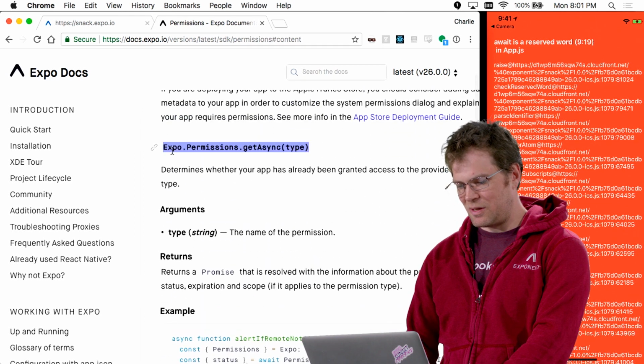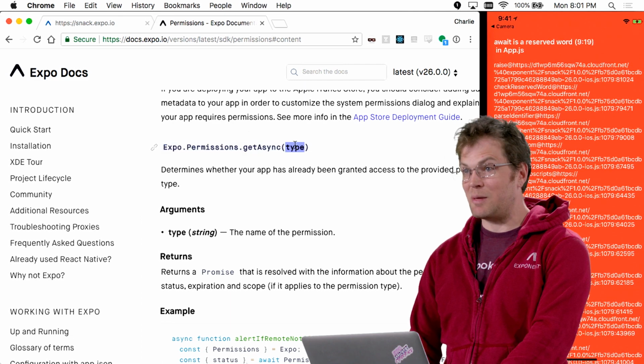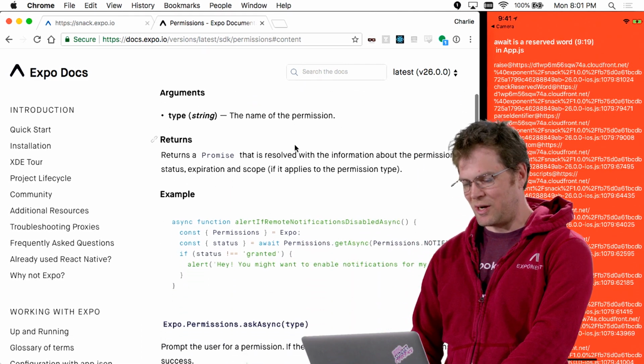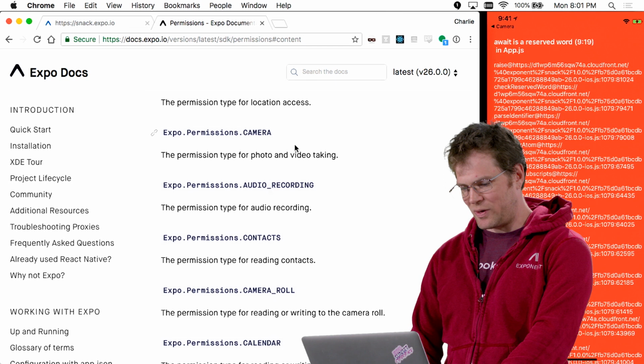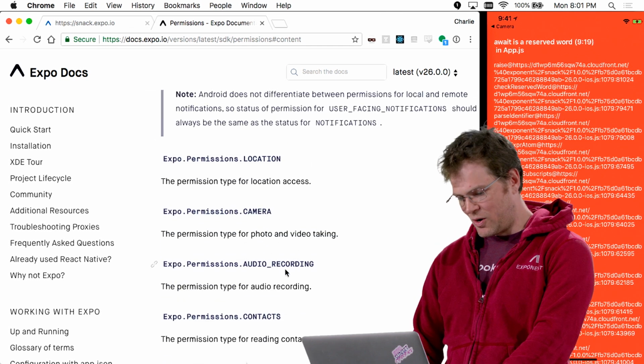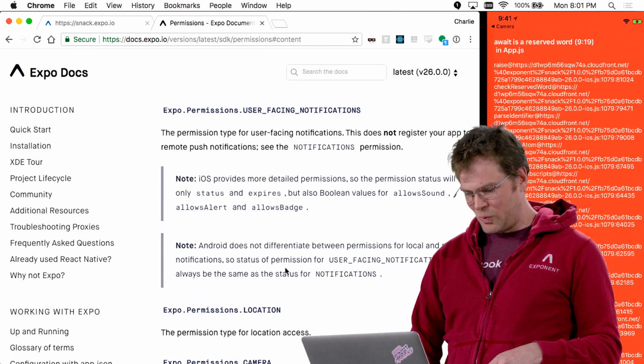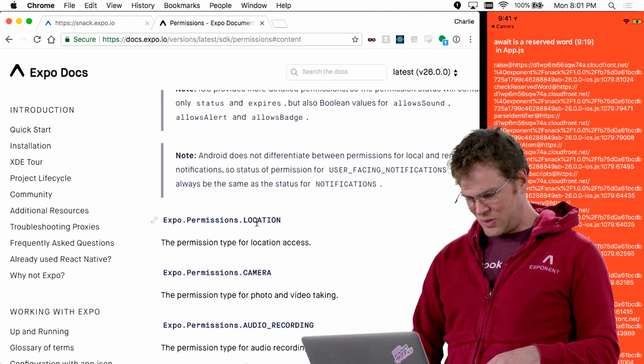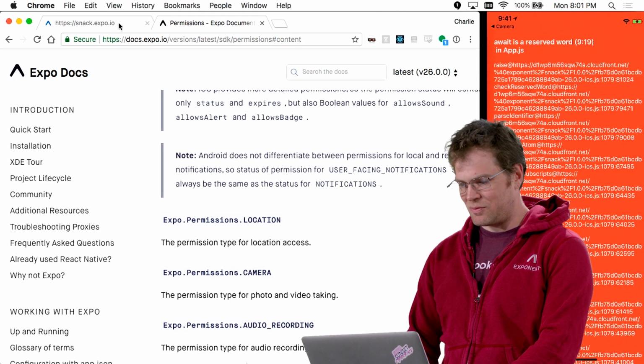You can see here's this Expo permissions get async, and then type is the argument it takes. It's just a string. And you can see a complete list if you scroll down here. So location, camera, audio recording, contacts, et cetera. The one we're interested in here is expo.permissions.location, because we're going to ask for location.